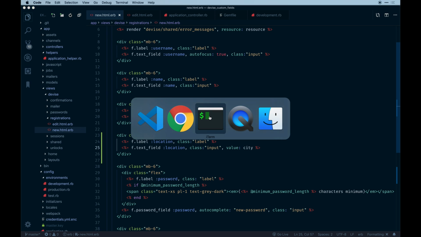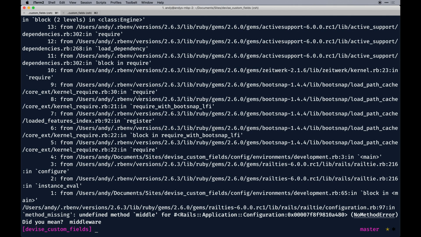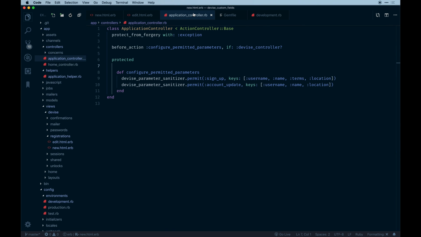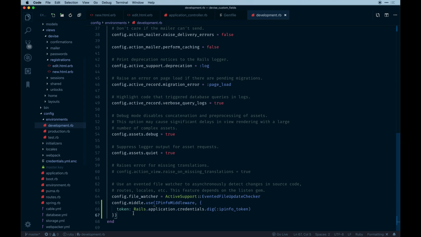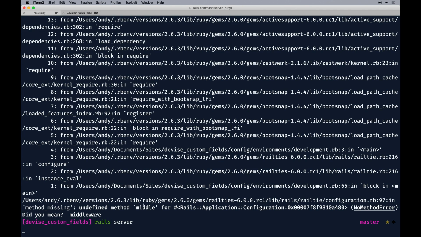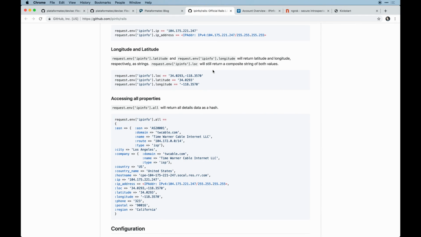Okay, so it's worth it to restart your server at this point. We've modified keys, we've modified configs, so it's really worthwhile to do that. Looks like I made a typo in our config, so I'll go back to that real quick. Should be middleware. Here we go.